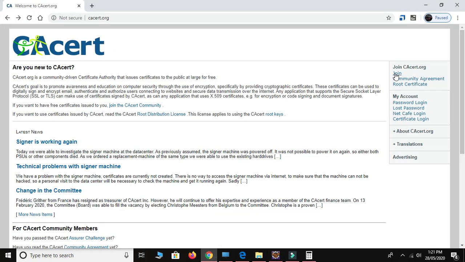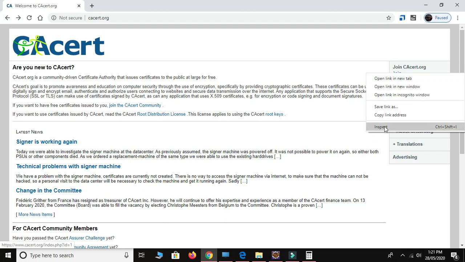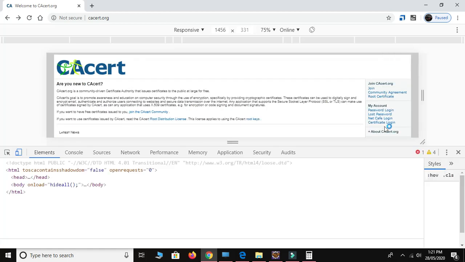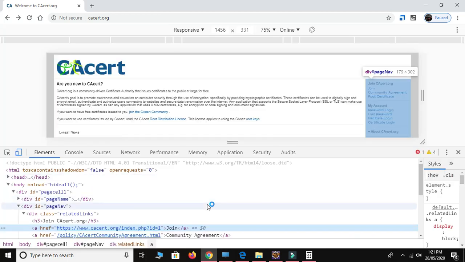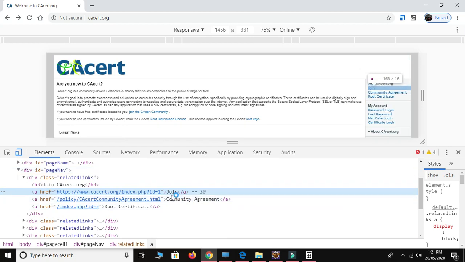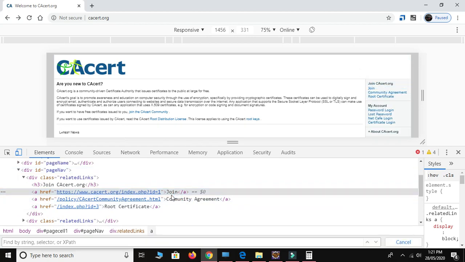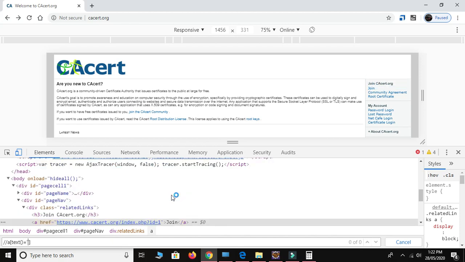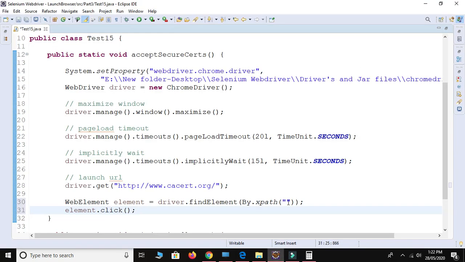So just right click on this join button and click on inspect. I will create the xpath. I will use this text, join. So I will create the xpath by using the text method. Our element comes inside the a tag. So I have written text() is equal to, in single quotes I write the actual text, join. See, 1 of 1. So just copy your xpath and paste it in your script.